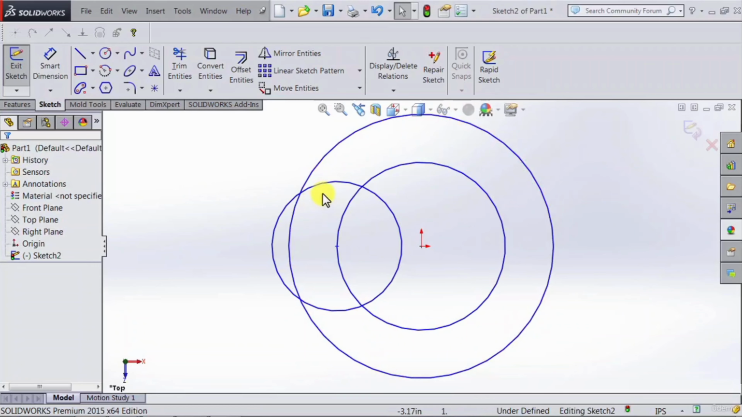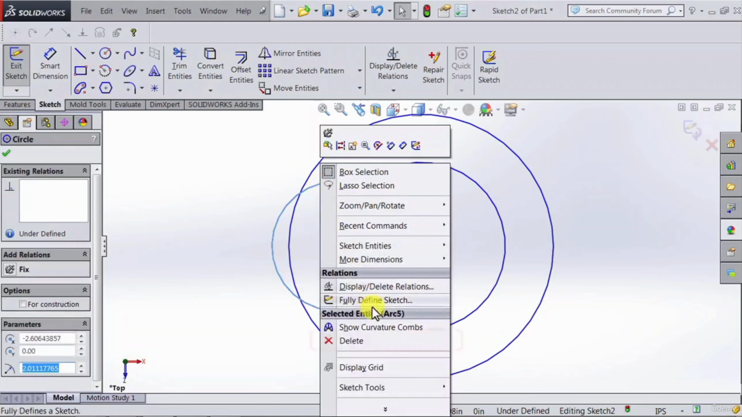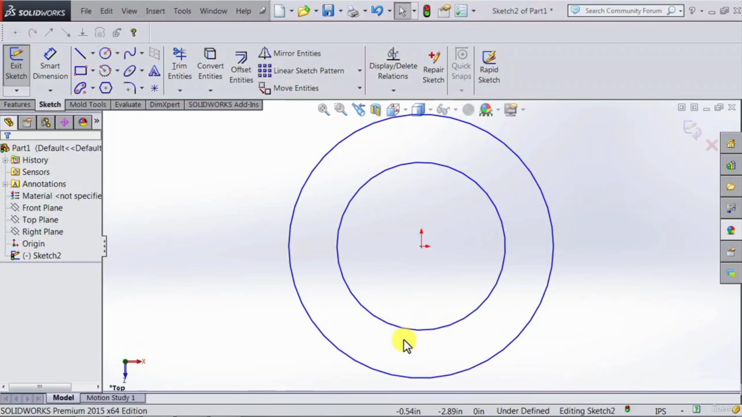Now let's assume we drew this circle by mistake and we want to remove it. We can simply go to the perimeter, right click, and we will see a delete option. We click on it and the circle is gone.